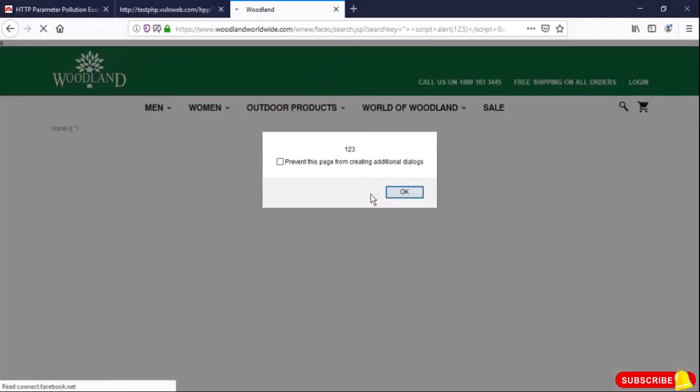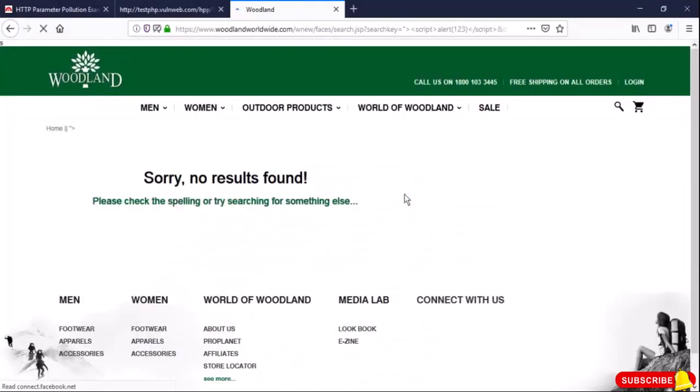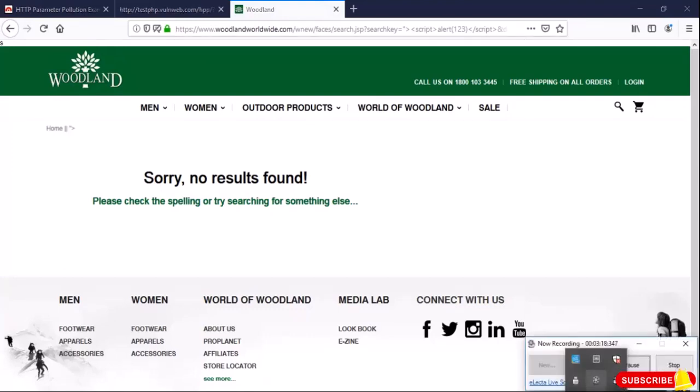This time if you click OK, you will see the reflection again. Click on prevent this page from creating additional dialogues. Now I hope you know how you can use XSS attacks on live websites, and in the next video I will show you a special website which will definitely increase your level of using XSS attacks.